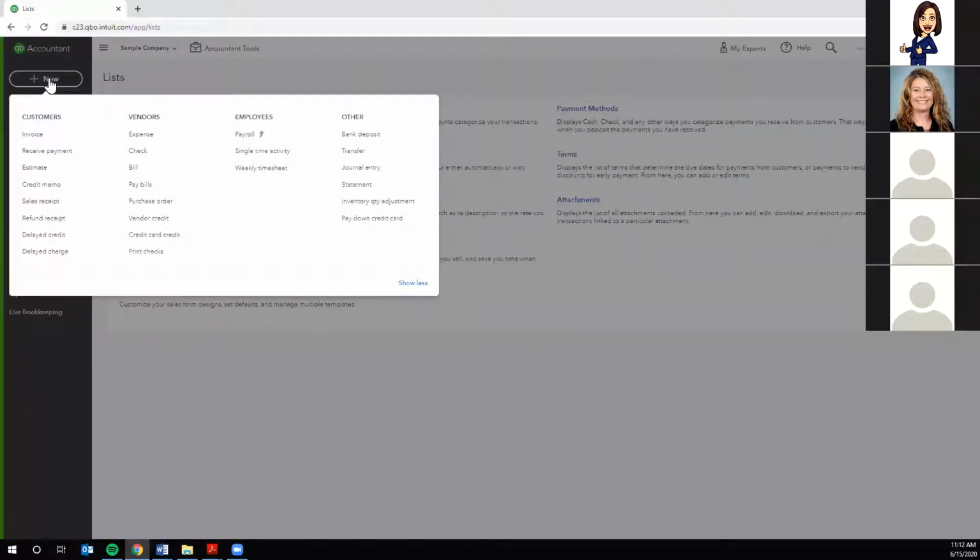This is a really quick way to access customer information and transactions associated with customers, also to access your vendor information and associated transactions, to access employee and payroll information, and then what they classify as other types of transactions. So if you need to make an entry, it's very easy to get in here and do that. If you need to do an inventory quantity adjustment, transfer, or bank deposit, you can access all of those easily here.